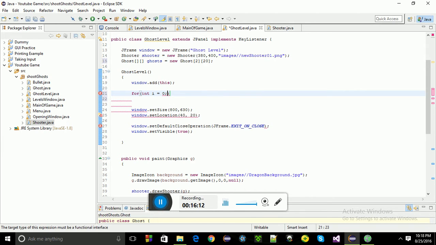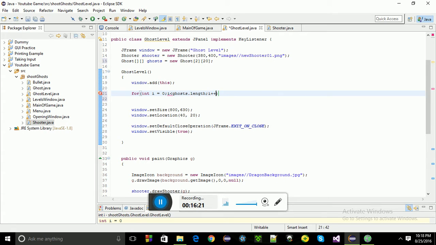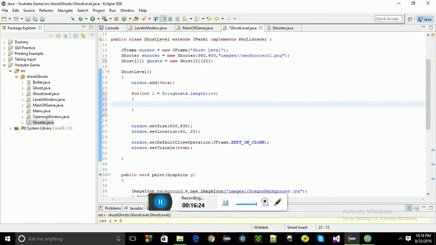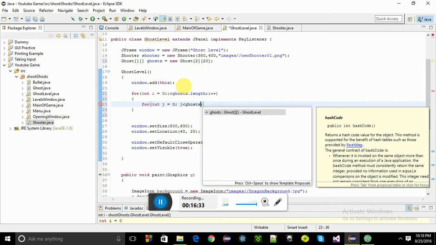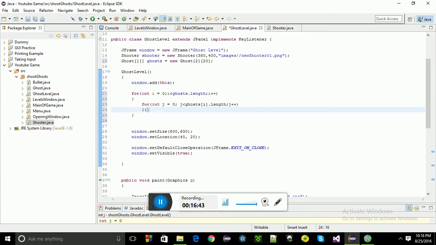for int i equals 0, i less than ghosts dot length, i plus plus, and for another loop, int j equals 0, j is less than ghosts i dot length. If you don't know what I'm doing in this section, I think you need to check out my other Java tutorials.